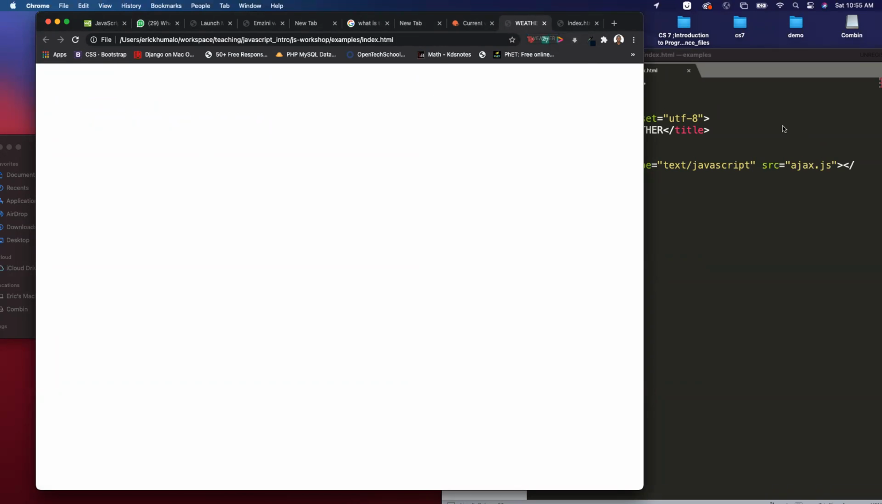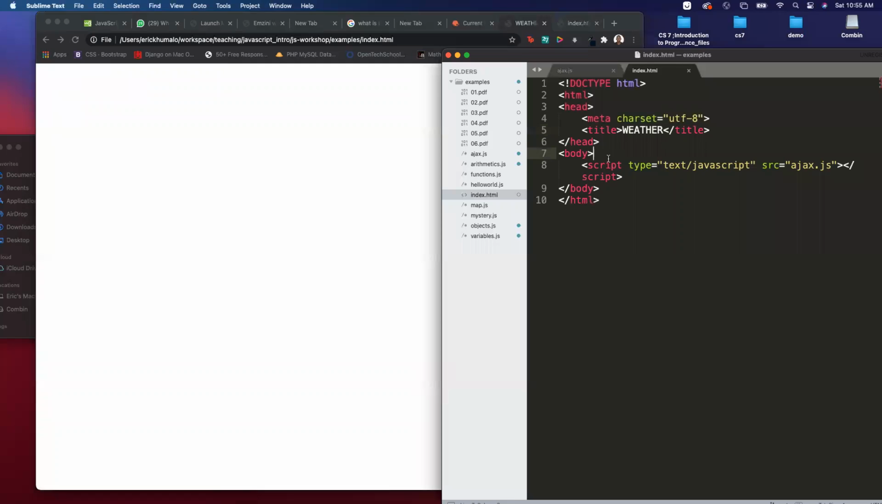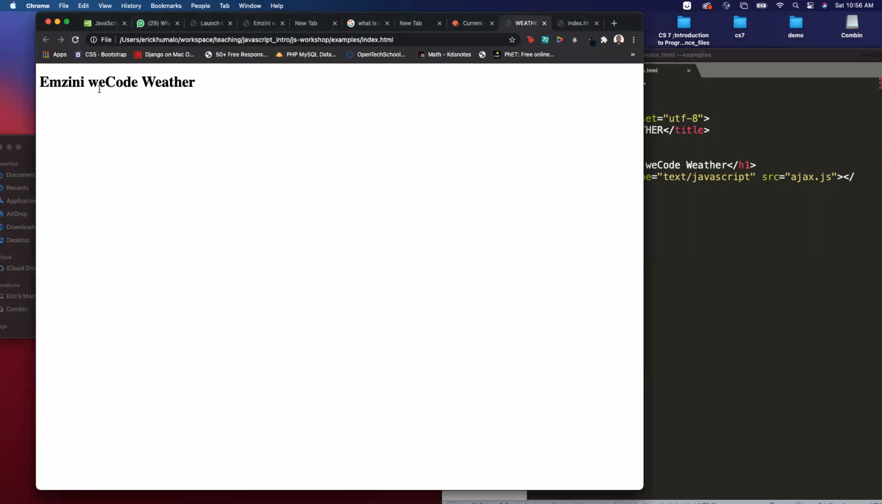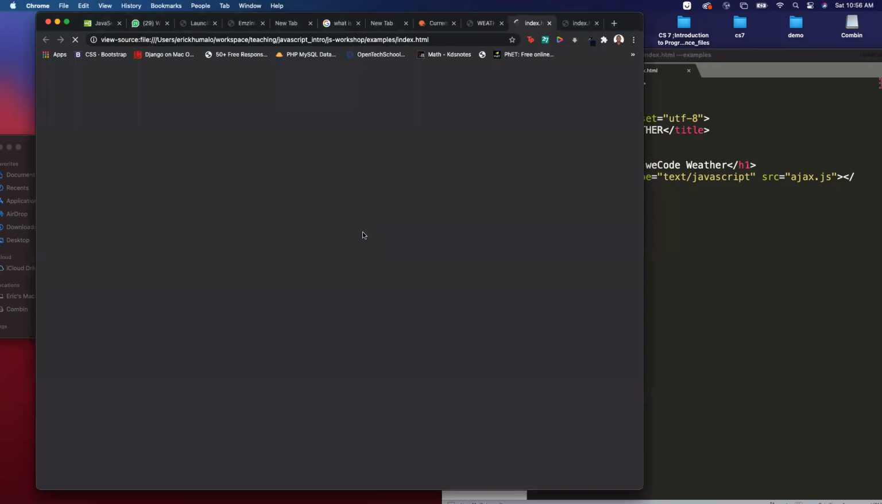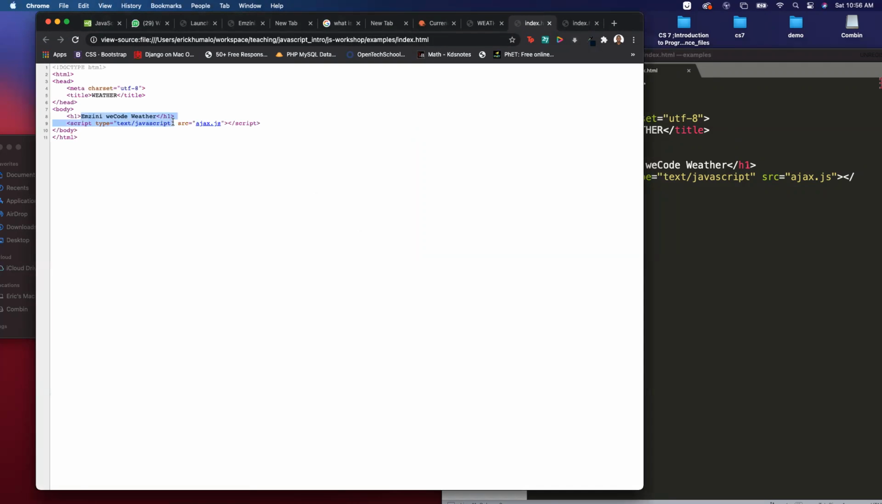And then I can maybe add something. Let me add an H1 header. Maybe let me write Emzini weCode weather. Yeah, something like that. And then if I save this, I can reload, so that at least you know that I'm referencing this file. If I view the page source, I can see that I've made some edits. So basically you can see through each and every website what's there.